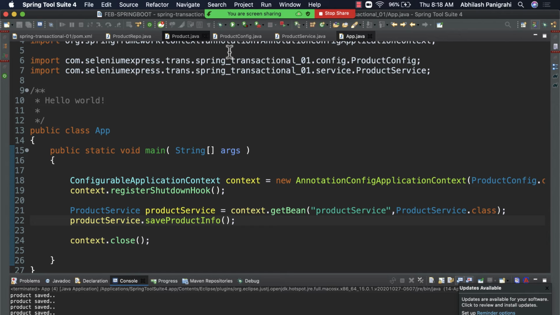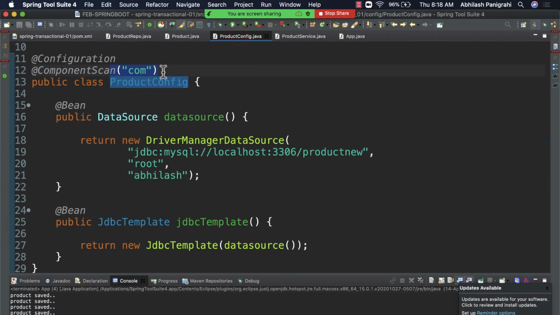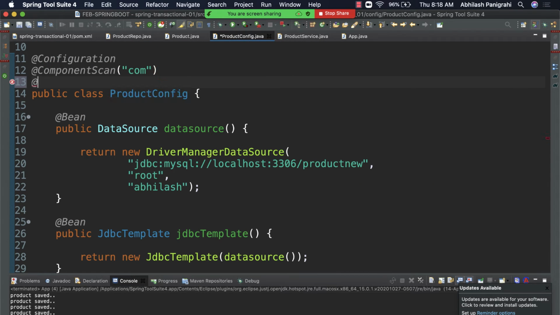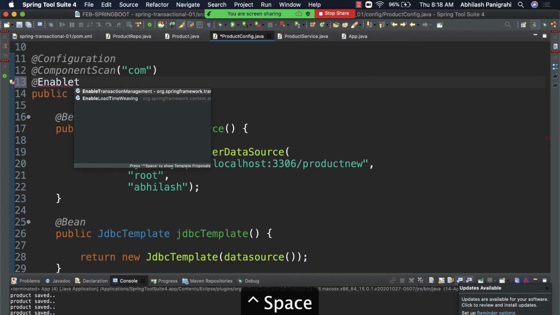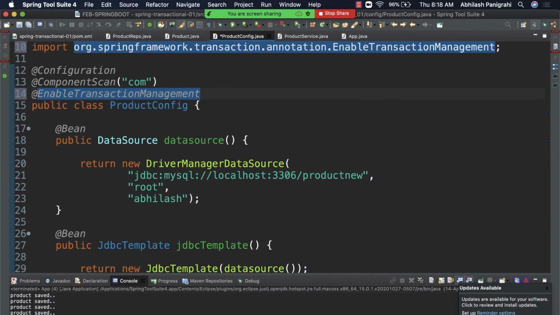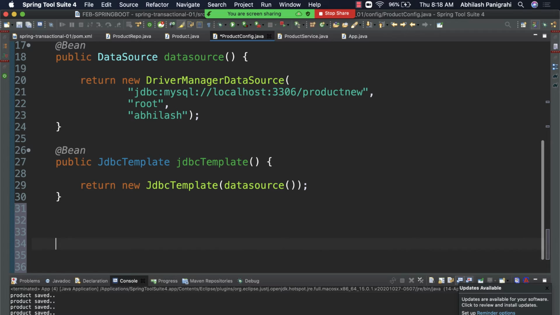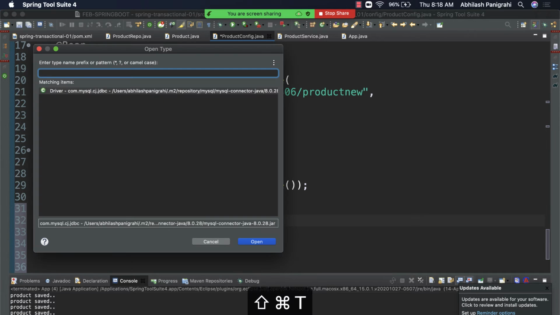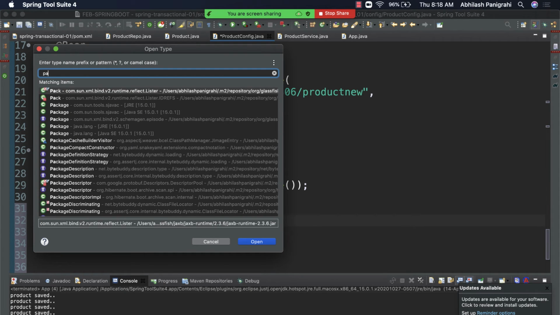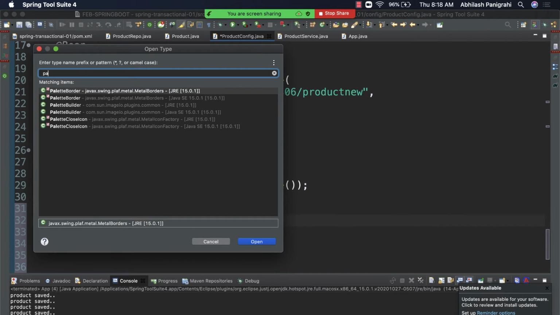And for that you need to go back to the config class. So where is my config? Right here. First thing you need to do is write an annotation called @EnableTransactionManagement. This is going to do a variety of setup. I'm going to come back to this, and the next thing that we'll be doing is setting up a transaction manager.